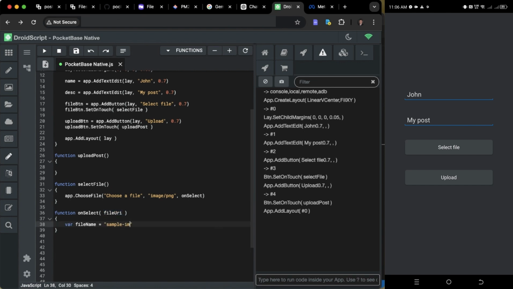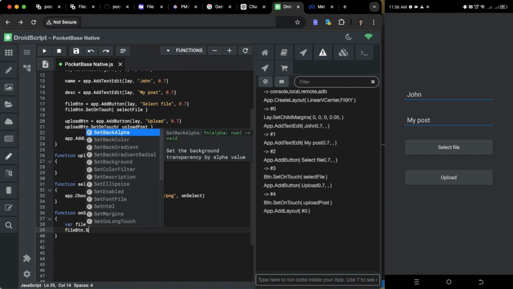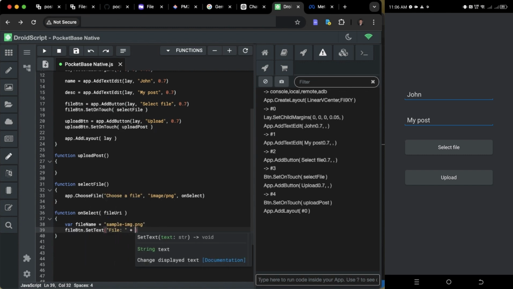I'll just set the file name to sample image.png. I know that it will select a PNG image, so I can explicitly set the file extension to .png. Okay, so I will just change the text of this file button so that we can see that we have added an image. That's SetText, file, okay, passing the file name.